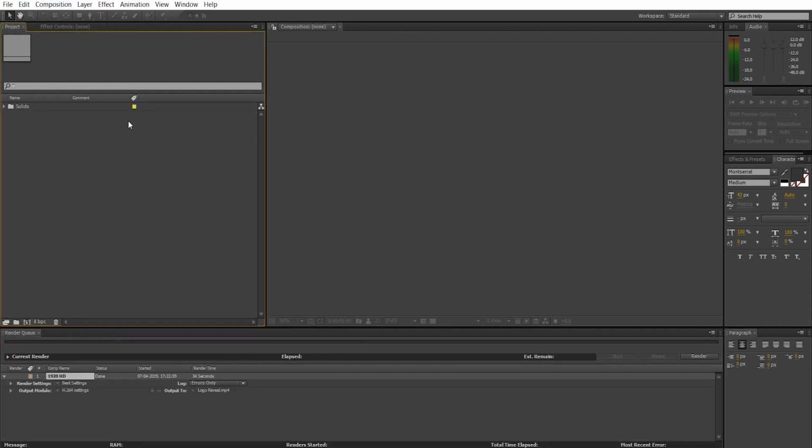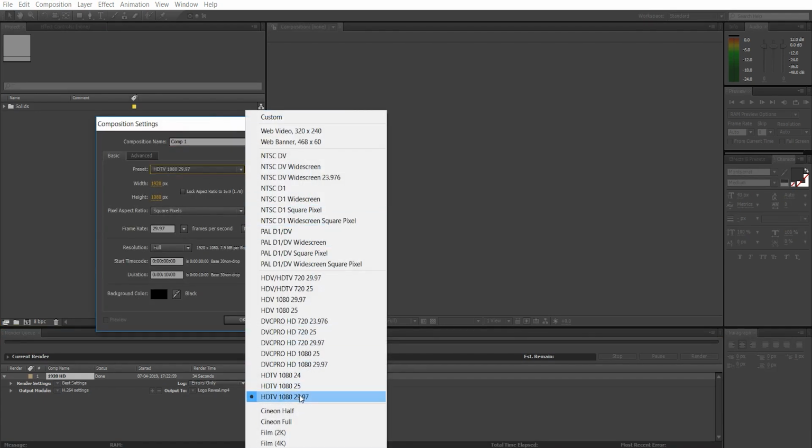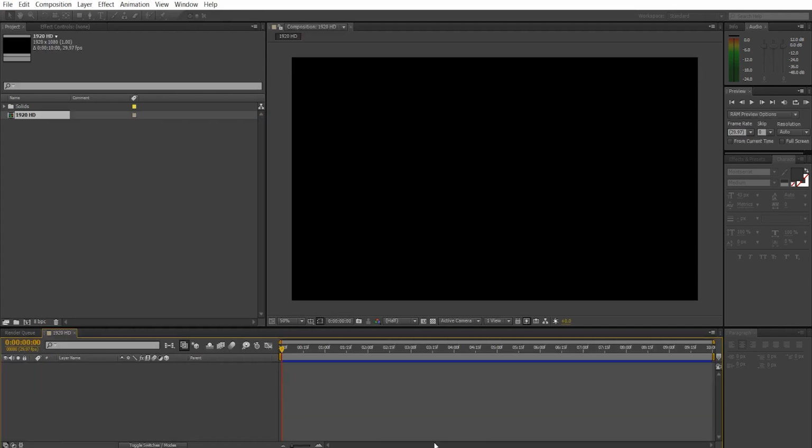Let's go and create a composition. To create a composition, you can just click here and select a preset, which is HD 1920 1080, 29.97 frames per second, and just rename it and make sure you make it 10 seconds. So this should be 0:00:10:00, and hit OK.